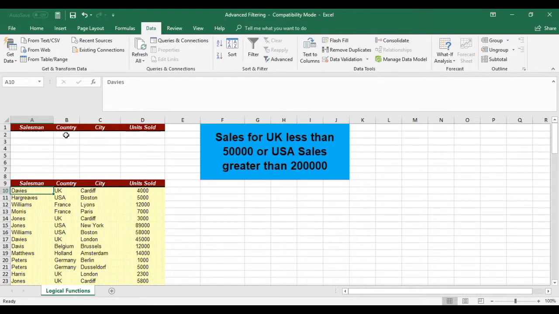So I'm going to say in my criteria, the country for my example is UK. So it can be lowercase, can be sentence case, can be uppercase, as long as the spelling's right. And the UK has to be less than, so arrow to the left, and less than 50,000. So just type in 50,000 in this example. And you'll see I'm not putting any currency in, I'm just typing the pure value. Now that looks at UK, and UK has to be less than 50,000.